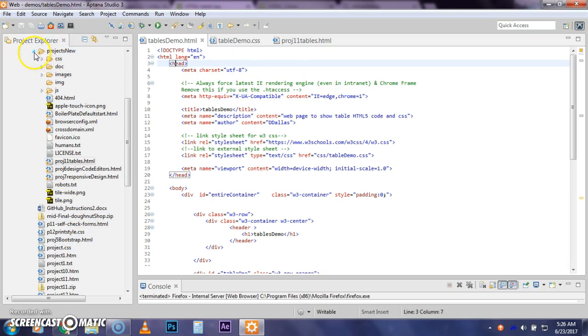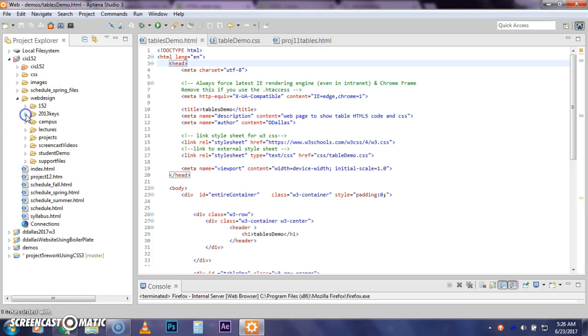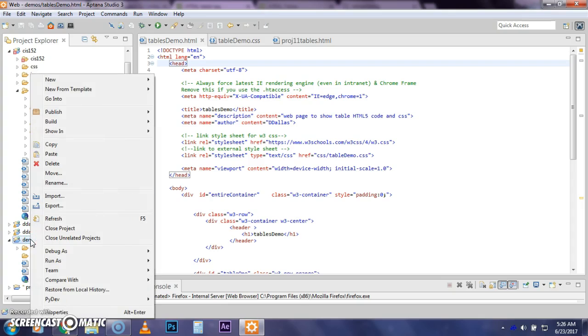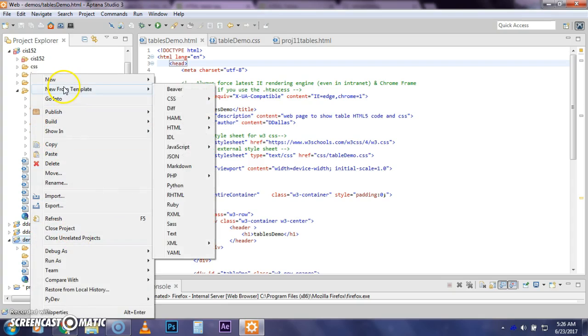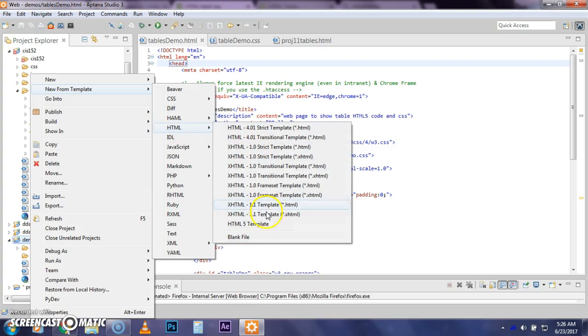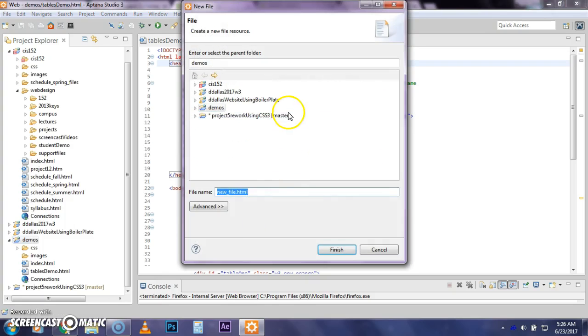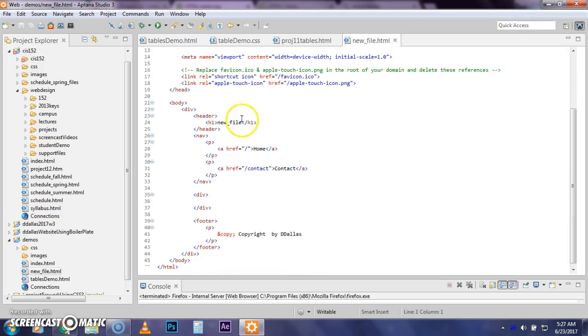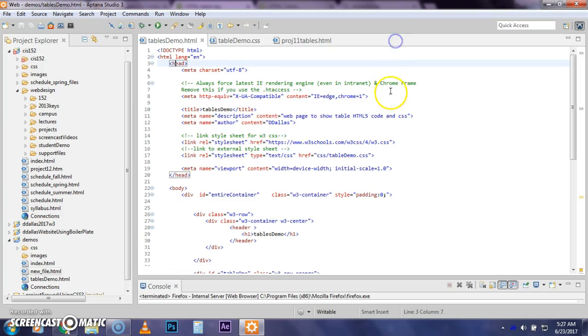If I want to add a new page, let's say I'm working in my demos folder and I want to add a new page to that, I can select demos, right click, go to new from template, choose HTML, and choose an HTML5 template, and that gives me a very simple new file page with a lot of pre-written content in it. Then I go back and I change it, but that gives me some stuff. I may or may not use this, and I'll need to modify it as needed. So I start with that.